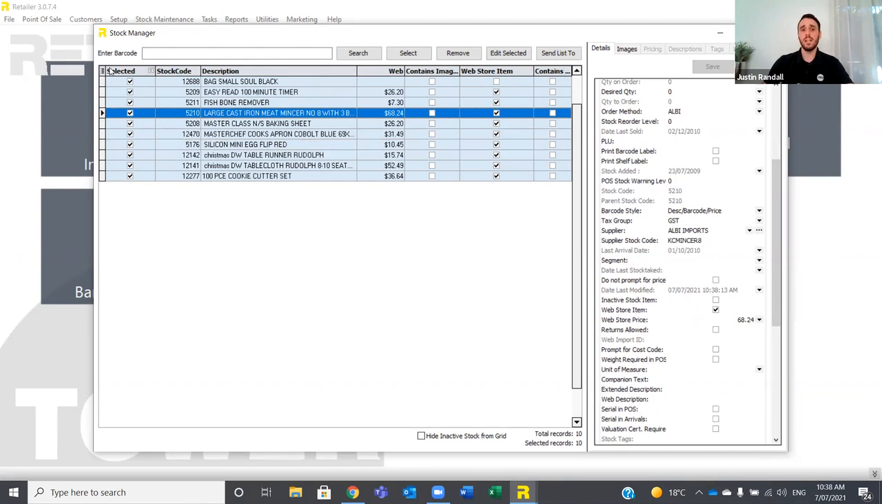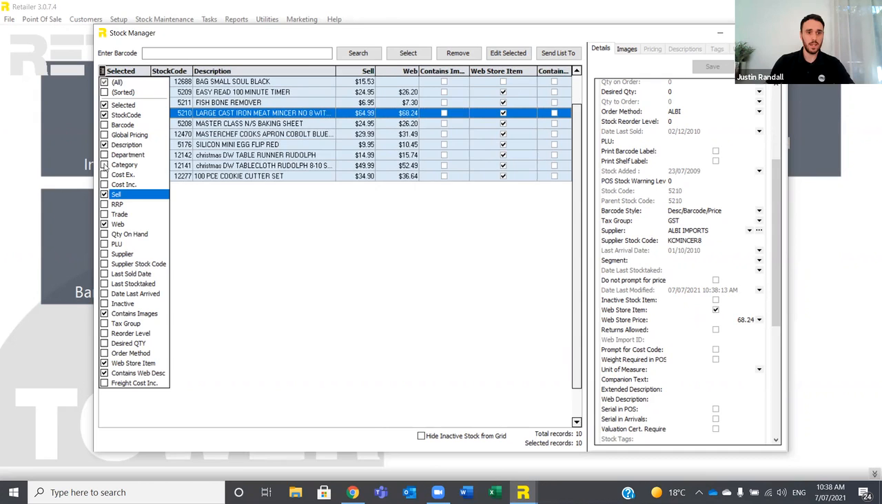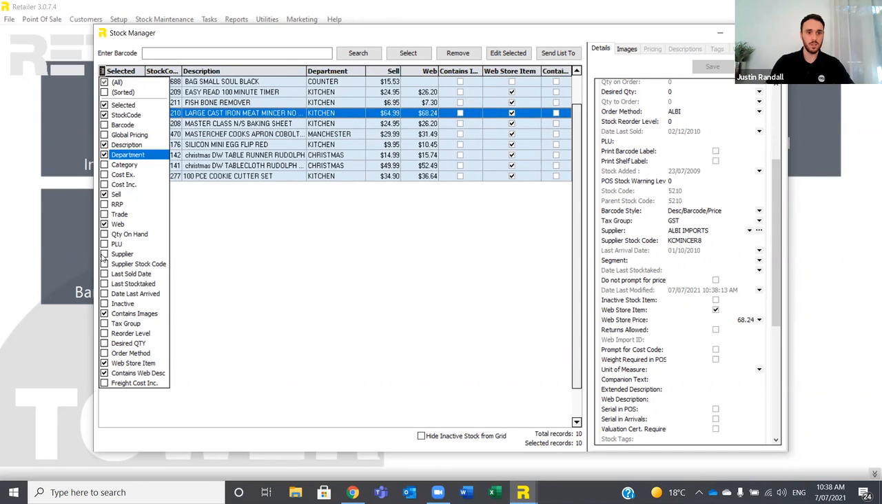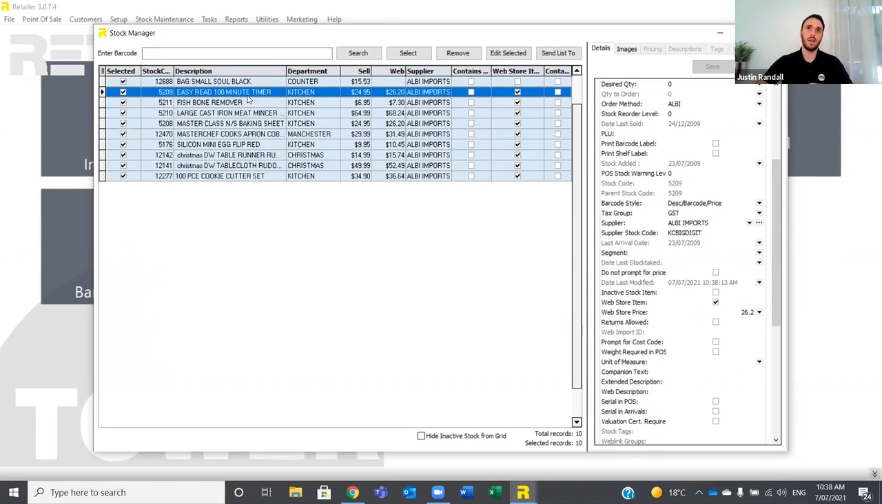Obviously that's the e-commerce side of things. If I wanted to use it for in-store purposes, so let's just say I want to know my sell price, departments, I want to know supplier information, I just added all those fields there.